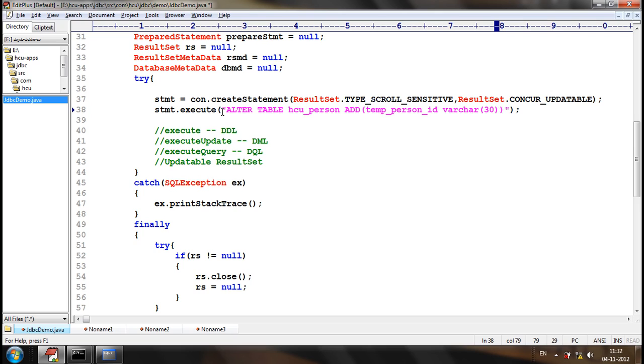Now I have added a new column. Temp person ID is of type varchar. I'll give some time to note it down. Just observe what we are doing. The first step is we are altering the table so that we are adding a new column. And what is the second step that we need to do?